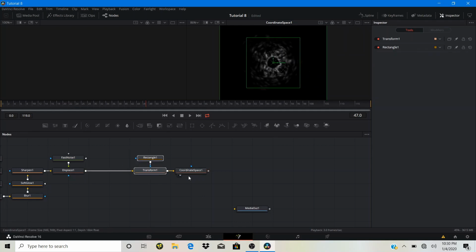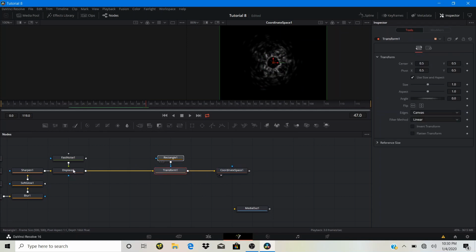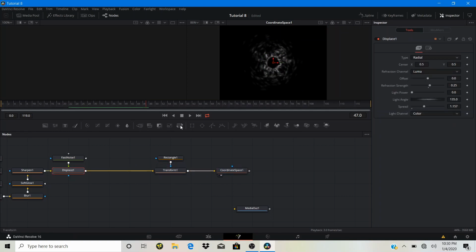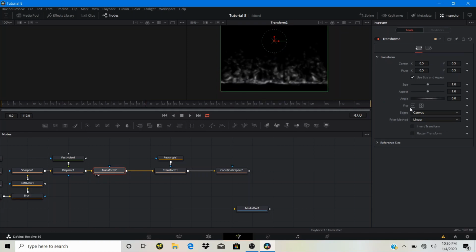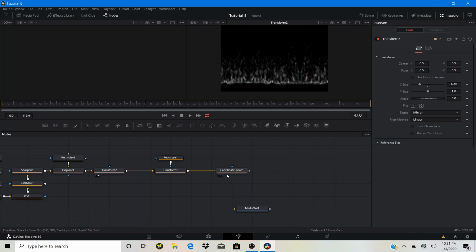And one more thing we should do, we should add another transform before that. So we're going to add another transform node and look at it in our viewer. So we have this. Now we need to set the edges to mirror. And instead of view size and aspect, I'm going to uncheck this and we're going to get X and Y size. So I'm going to bring the X size like this. Because when you put it into the coordinate space, it stretches it out. So it looks less like fire and more like just some kind of smoke thing. And it doesn't look nice at all. So when we put it into this transform, we're just going to squeeze it together, add more detail. So when it becomes stretched, it looks more like fire.